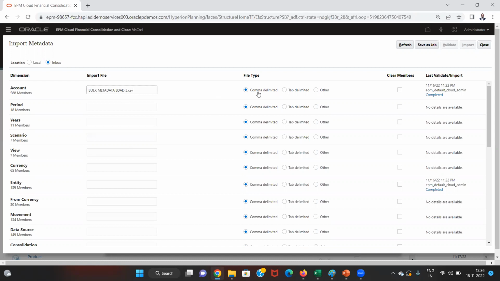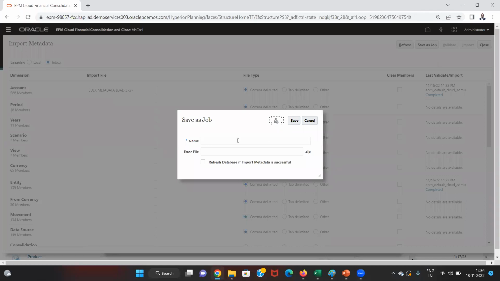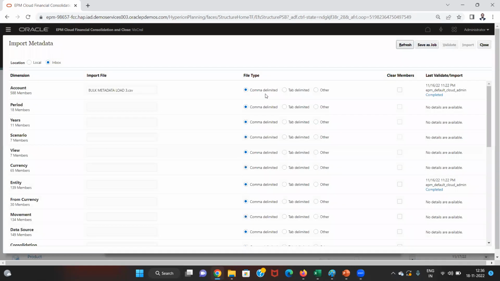The file type was comma delimited since it's a CSV type. Then I'll click on save as job, and I can give the job name as well, metadata loading. And an error file name can also be given. So in case any errors are there, it will create an error file by this name through a zip file, and we'll just save this job. The job has been saved.